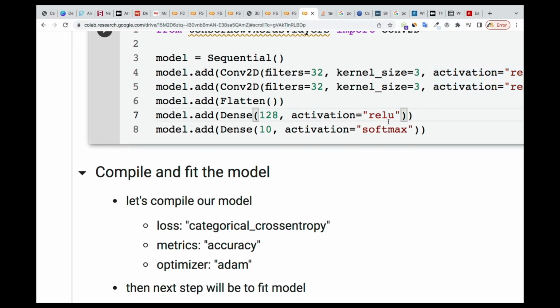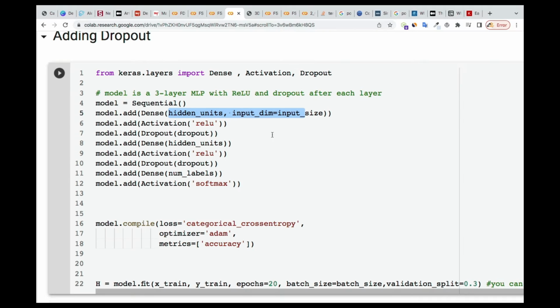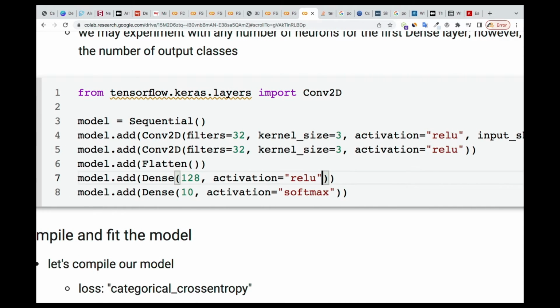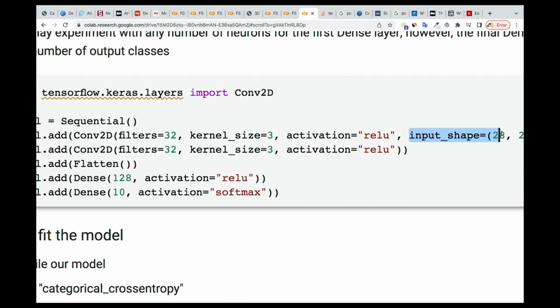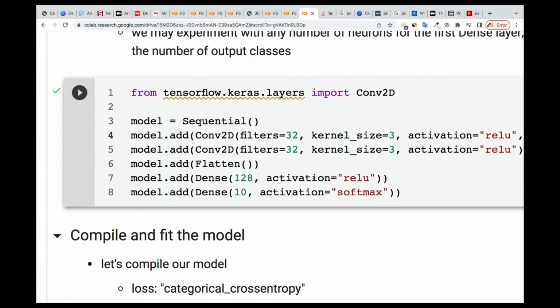And then here I'm not going to specify the input shape. If you remember what we were doing before, we could have specified the input dimension or the input shape. But in this case, since we have already specified it in the convolutional layer, it will automatically detect that and then use it. You don't need to specify it here again. And then here I'm adding the number of neurons to be 10 and then the activation to be softmax.